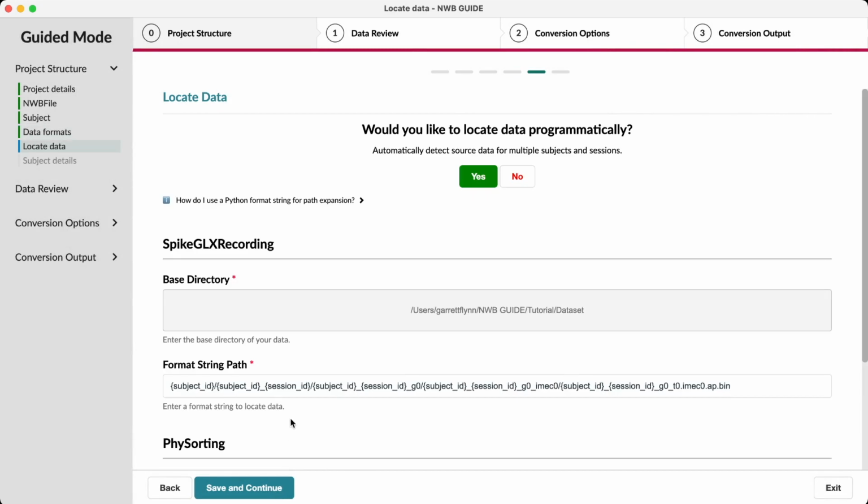On the Locate Data page, you can decide to programmatically or manually specify all of your project's source data and their locations, which will later be used to extract information for the conversion. To programmatically extract your source data, a base directory and a formatting pattern that describes the structure of your data directory must be provided. Guide will automatically identify matching files and directories on your system and extract metadata such as subject ID and session ID from them.